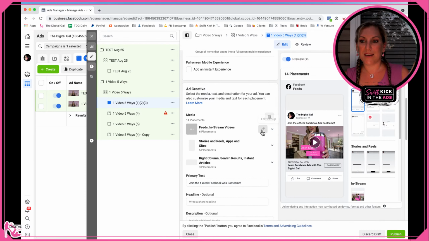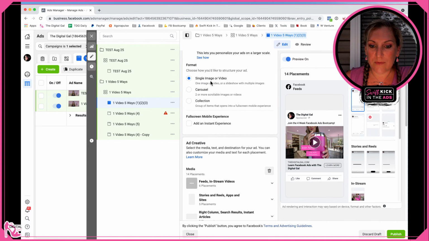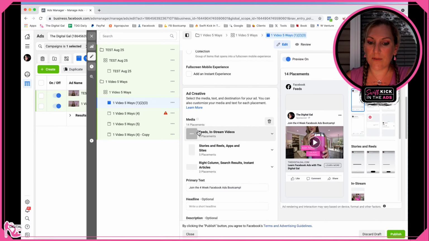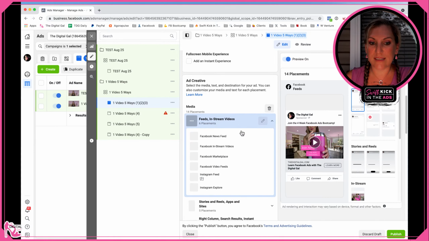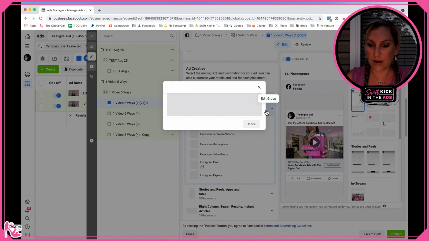I've already loaded these in because I know the connection here can be a little tough. What I've done is chosen single image or video. You'll have a button here to add creative or upload your video, so you choose that and choose your video. Then you'll see you have 14 placements right now using this. You'll have feeds, in-stream videos, stories, reels, right column, etc. Each of these, I can click and drop down to see what placements are inside. I can see there's Facebook news feed, Facebook in-stream videos, Facebook Marketplace, Facebook video feeds. These are all of the feeds that are using my standard video.